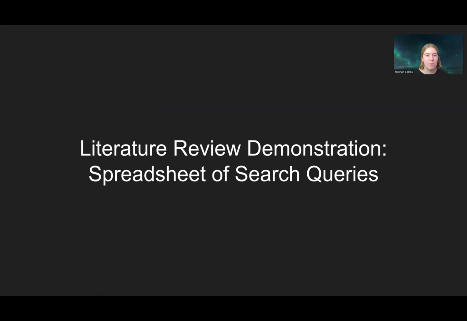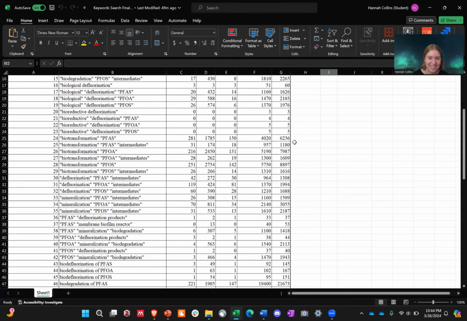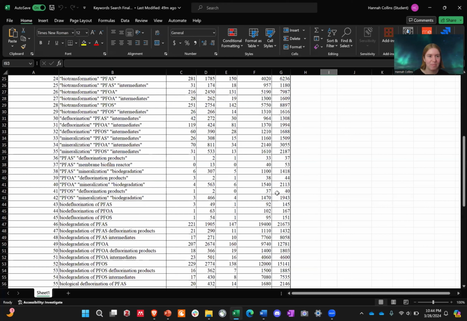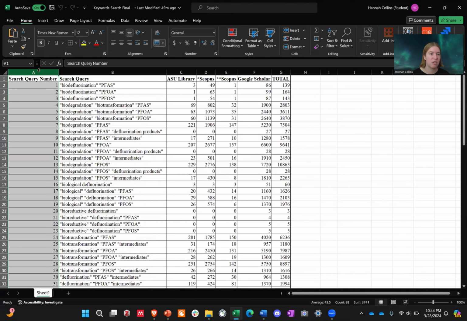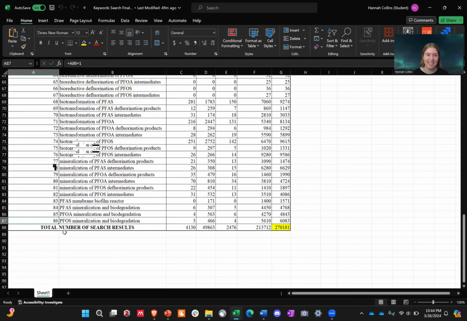So next, I will be giving a literature review demonstration, specifically of the spreadsheet that I used for my search queries. And it's quite a spreadsheet, so I'll go through it. Okay, so this first column is just the search query number. I numbered each of the search queries and I have a total of 86 queries. So that's quite a bit.